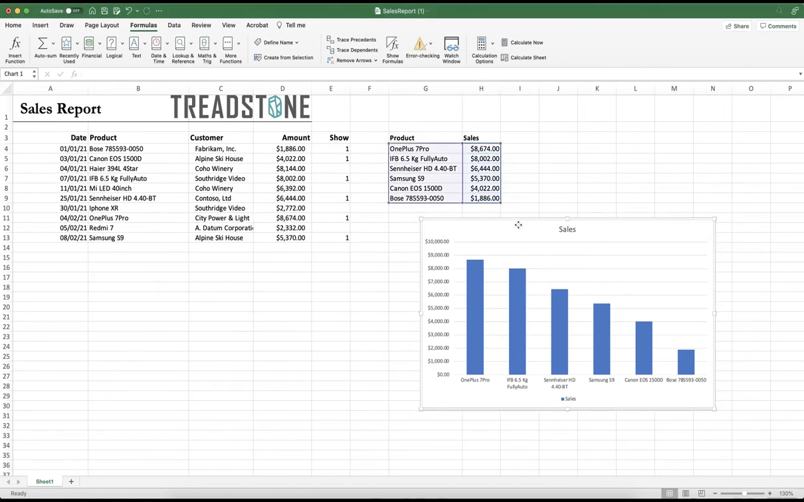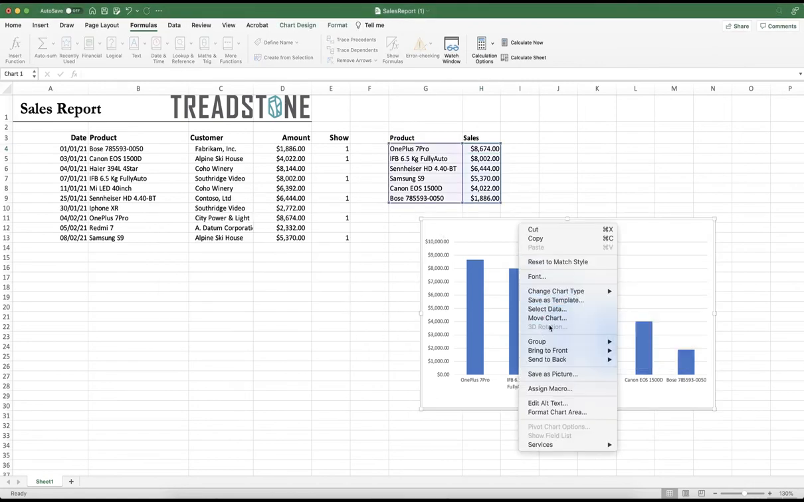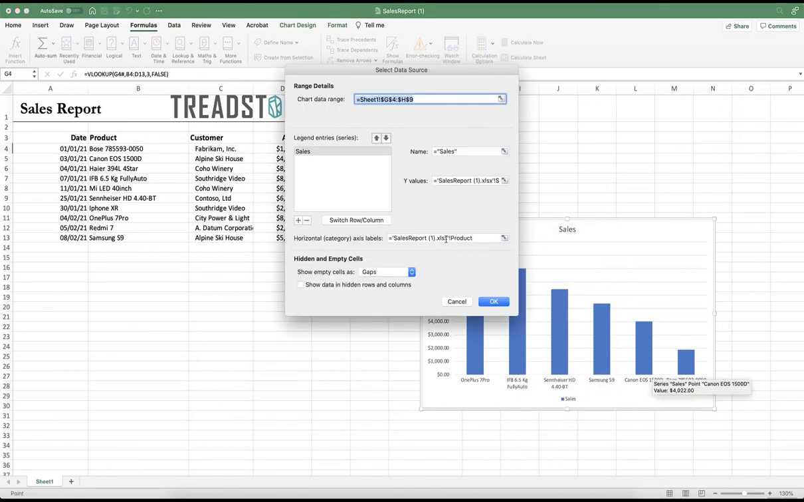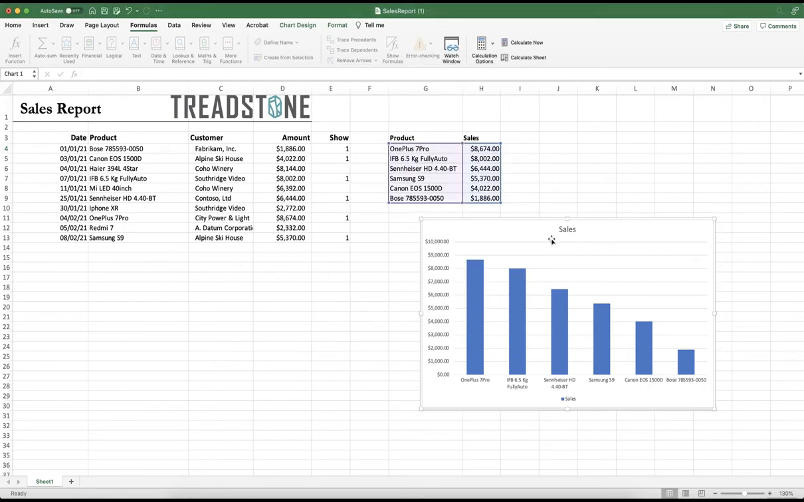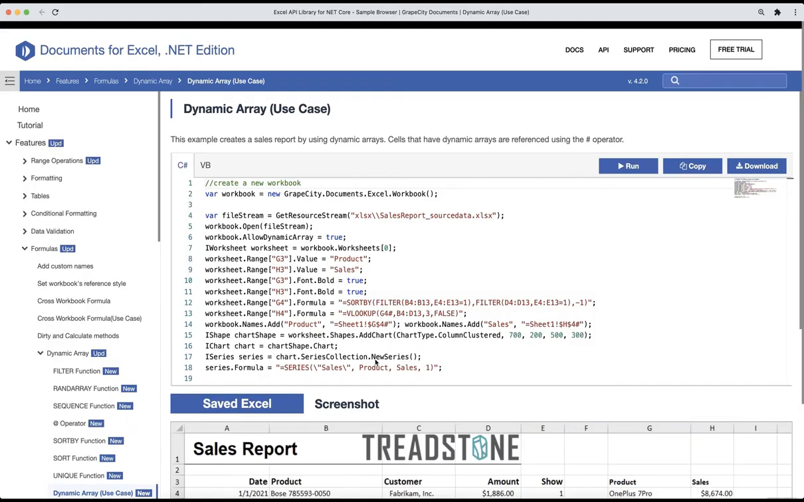And later you bind this chart to the defined names. So you set the x-axis to the product and the y-axis to the sales, and this is how your chart would be bound to a table that applies a dynamic array formula. So how do you implement this using GCXL?